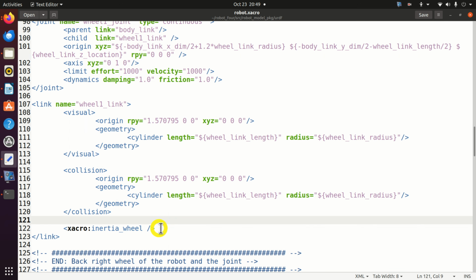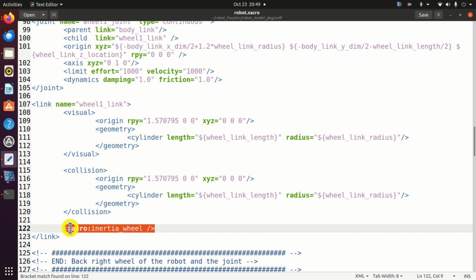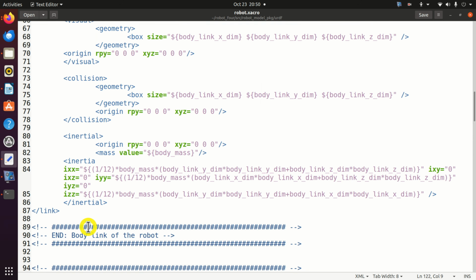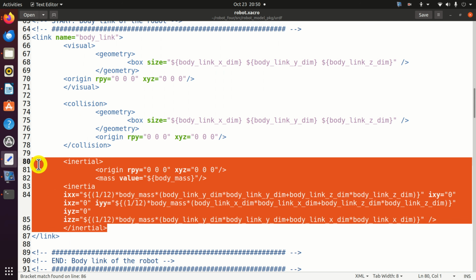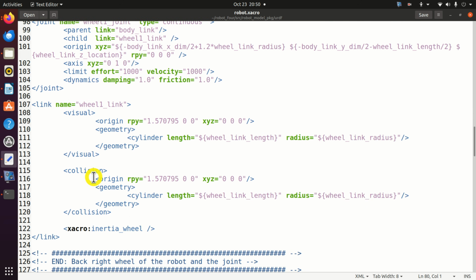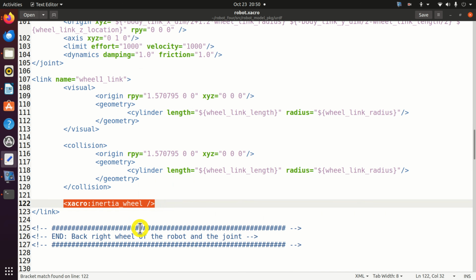And here comes a very important part. Over here, I'm actually using macros to speed up the coding. That is, to make my code more compact and to speed my coding process. So what's happening over here? Let's go back and let's look into this link, that is, into the body link. If we follow this notation, we will have to define the same section over here. However, we need to do that for all 4 wheels.